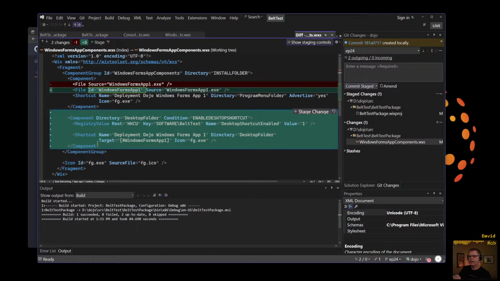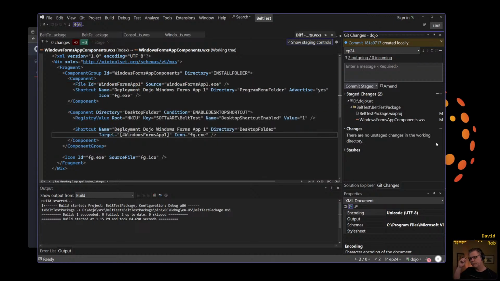Okay, one thing I want to look at in this diff. All of these changes were within this component group. We have all that code all over the place in WiX Toolset, but we only touched this one file because we're just working around this Windows Form app. We're not touching the console app at all because it doesn't have shortcuts. We're just in this one little file, and we didn't have to go change all these different files all over the place. This is the one thing I want people to think about when they're organizing their WiX code.